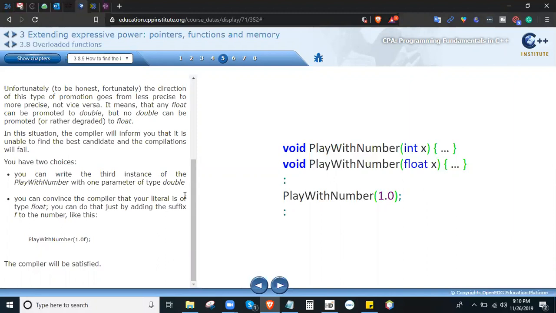First, you can write a third instance of play with number with one parameter of type double. Okay, so we can rewrite it not in float, but we can have double. Second, you can convince the compiler that your literal is a float. You can do that just by adding the suffix f to the number like this. So play with number 1.0, then float. In order for us to make this float, we will just add f at the end. So it will become 1.0f. The compiler will be satisfied.